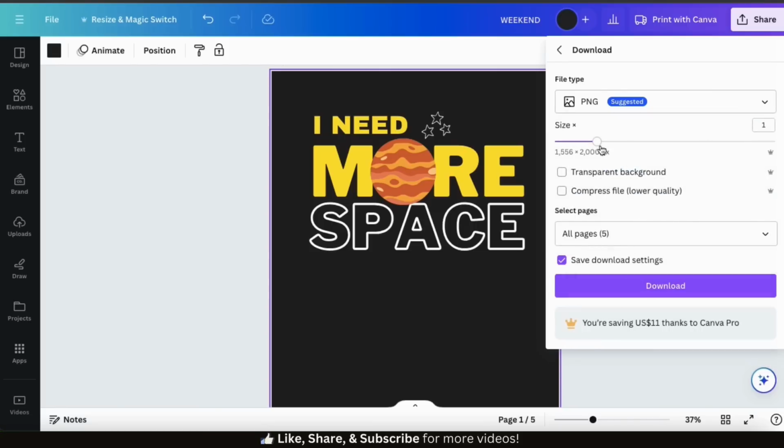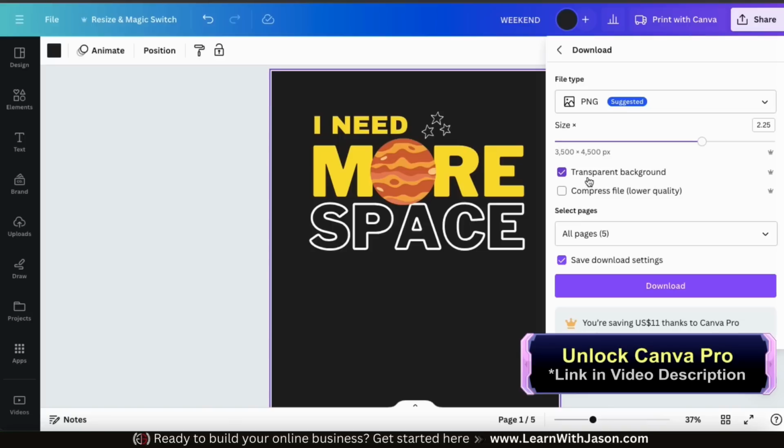Using the size slider bar here, I like to increase the size of my design to at least 3500 by 4500 pixels. And to download your design without the colored background behind it, make sure you select the transparent background checkbox. But keep in mind, in order to increase your design size and download it with a transparent background, you'll need to have a Canva Pro account.